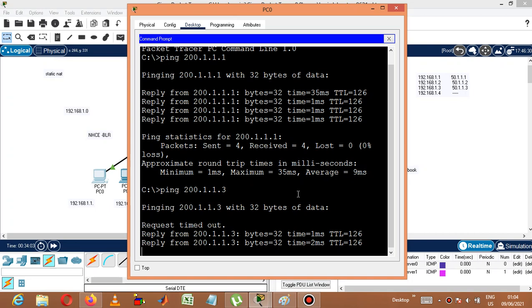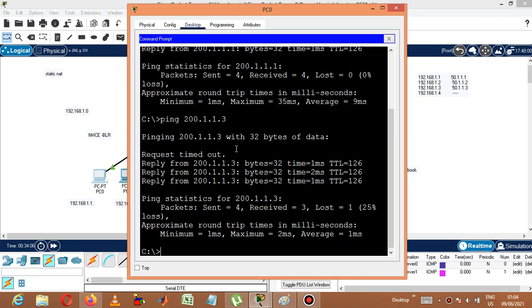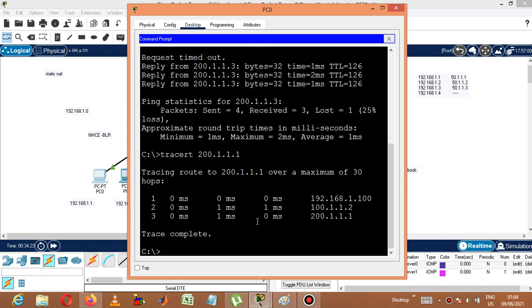So yes, the first packet is an ARP packet, so it was not able to get through. From there I'm able to do it. Okay, now we will see how the trace route works. I'll trace the route to 200.1.1.1. Now you can see here how it is happening: from the router it is reaching the 100 network, and from the 100 network it goes to 200.1.1.1.